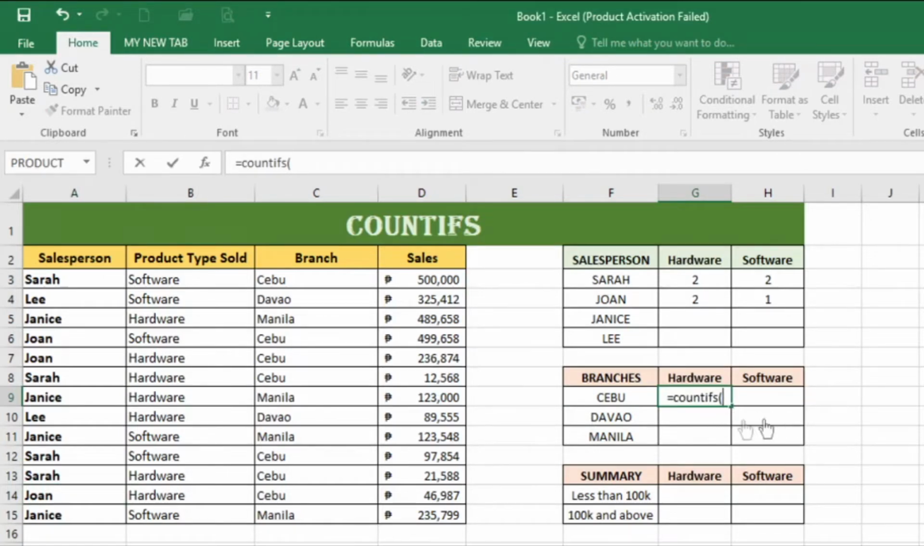Our criteria range 1 will be the branches range, which is the column for the branch, C3 through C15, comma, the criteria we're looking for within this range, double quote, which is Cebu. So we're looking for Cebu branch. Then close double quote, comma, the criteria range 2. So we're looking for the product type hardware. So product type is within this range. So highlight B3 through B15, comma, then double quote the criteria 2, which is hardware, double quote, then closing parenthesis.